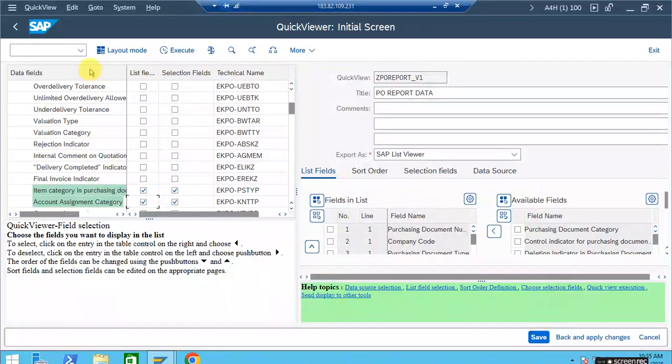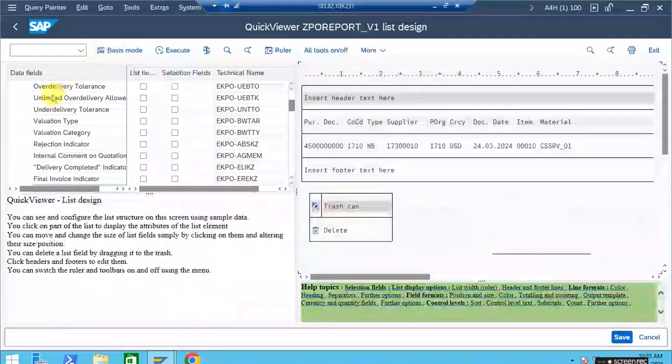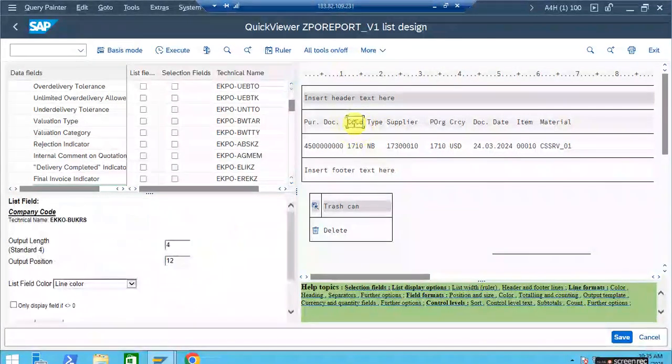So now what we'll do, I will just toggle to layout mode. In layout mode, on the right side it will show all those fields. Suppose you want to change the heading or description of any field, let's say for the company code field it is showing COCD, and I want to change it. So how can we change? Suppose I want to change the description from COCD to company code.